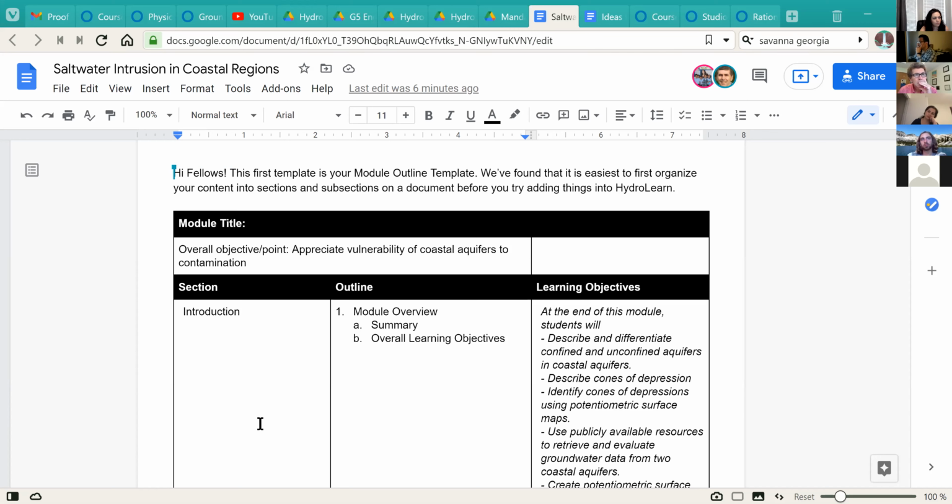And so that's sort of broad. Maybe we might want to make that more specific with respect to contamination. It's sort of an intrusion.